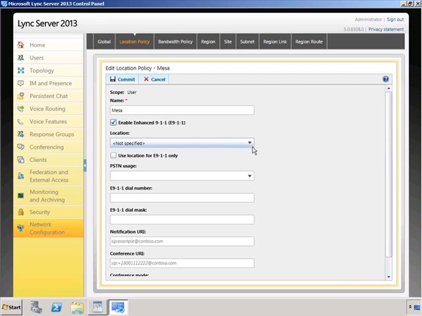Here, let me click on these selections. I'm going to enable E911. I'll provide the client with a disclaimer if they're coming in from a non-defined location.